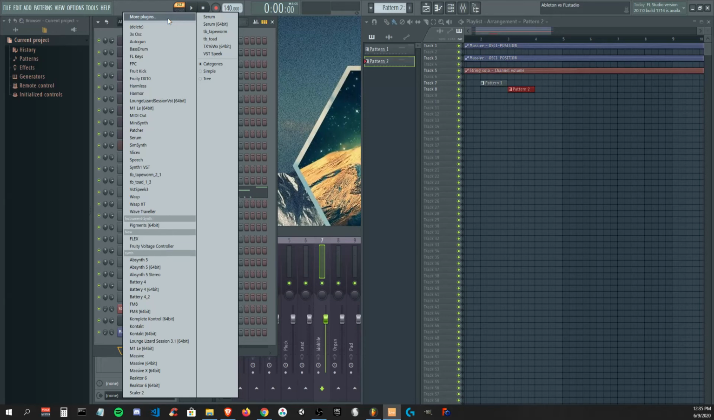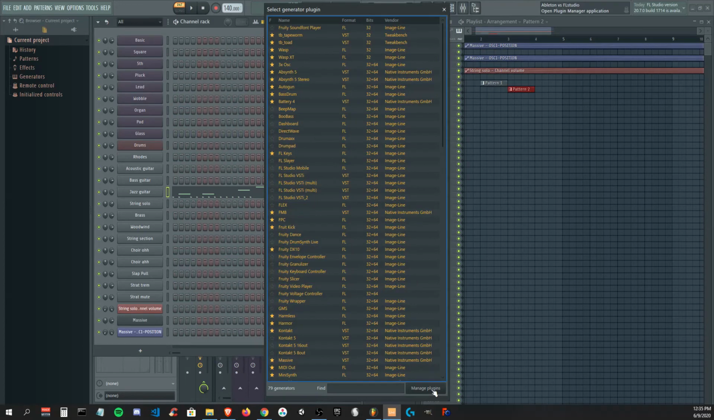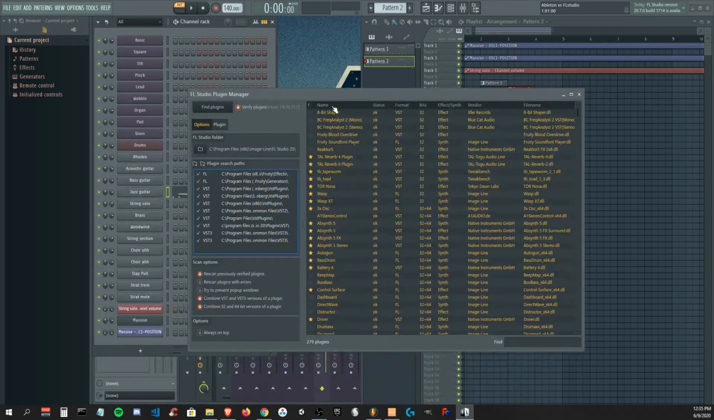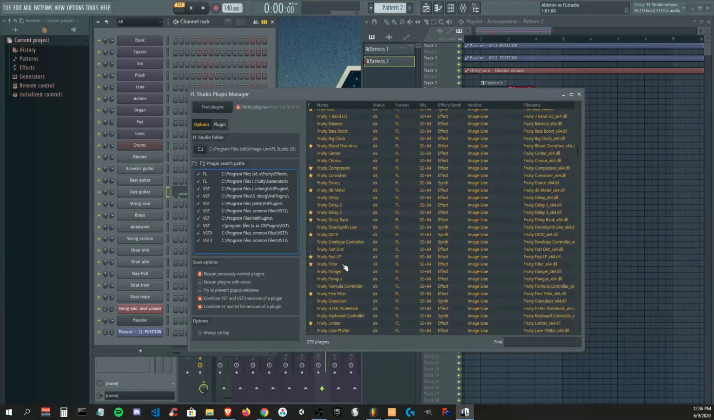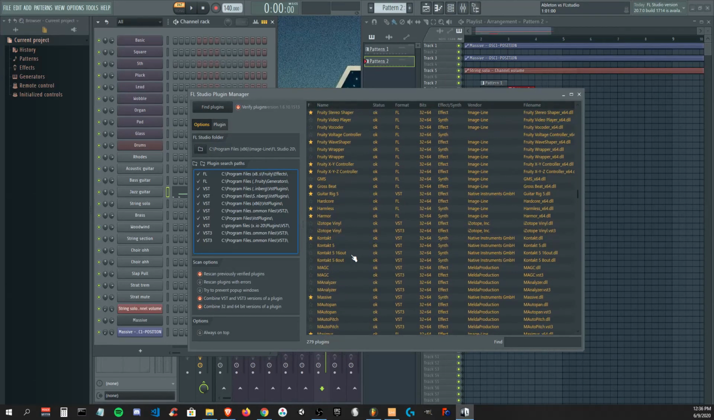After you install your plugin, you're going to have to go to more plugins, and then go to manage plugins, and then it's going to pop up this little window right here. And then from here, you're going to have to hit find plugins. It's going to scan the whole directory, and then you have to manually go through and find which one you installed. And if you're like me and you install the VST2 and the VST3, there's going to be double. You're going to have to click on one of them and choose which one.